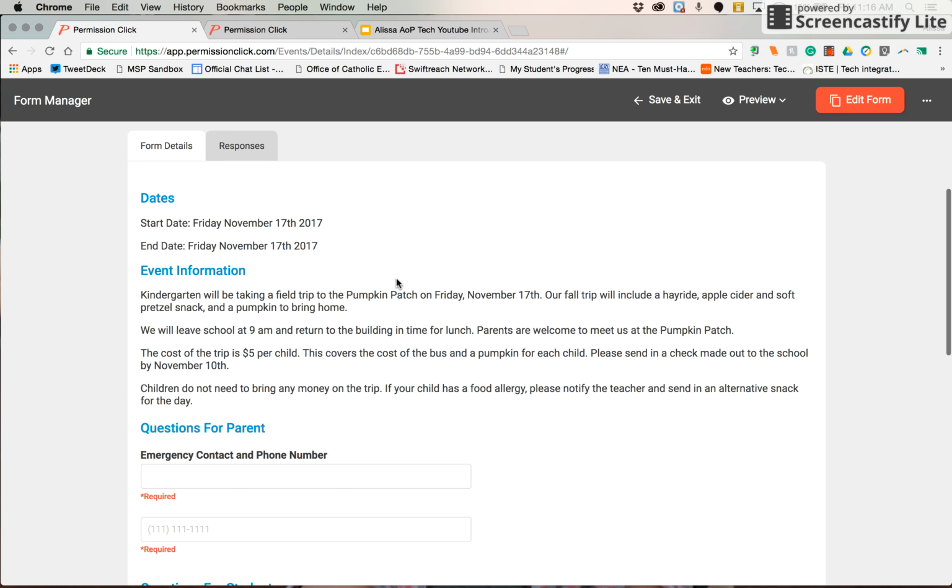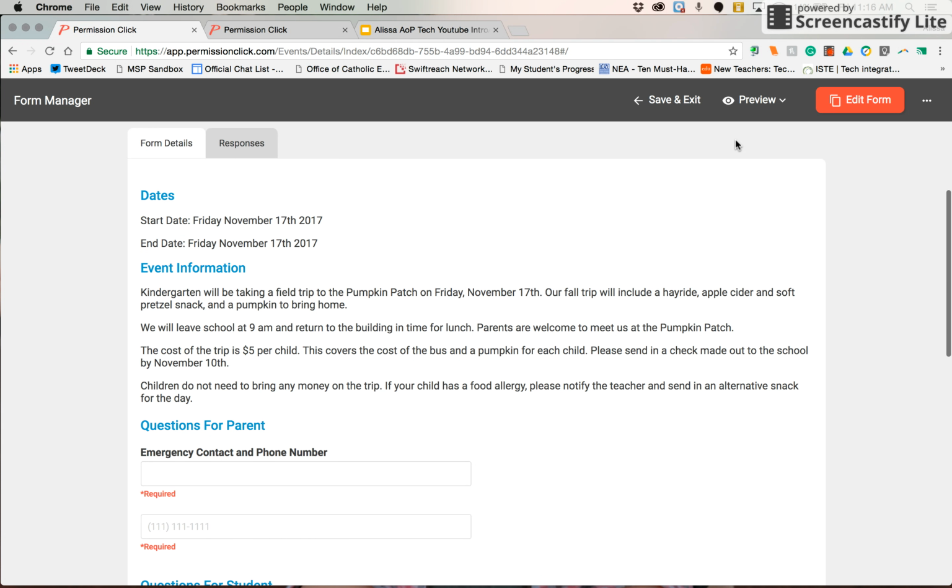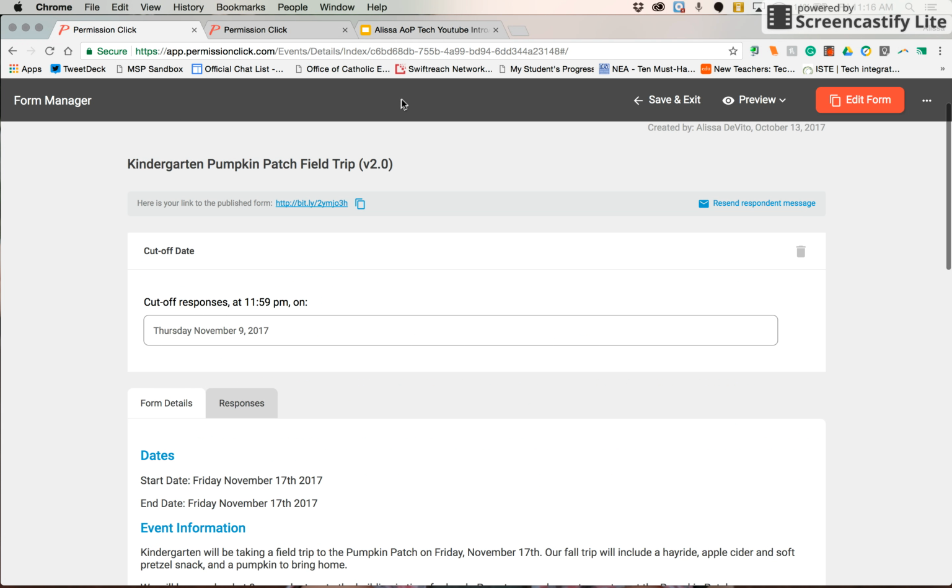Know that even though this is a published form, I can go back and edit it, but it does change the published link when you do so. So if you push it out to parents, then you go back and change it with this edit form button in the top right-hand corner, know that you're going to have to send out a new link. The old one won't work anymore. But I have already published this.